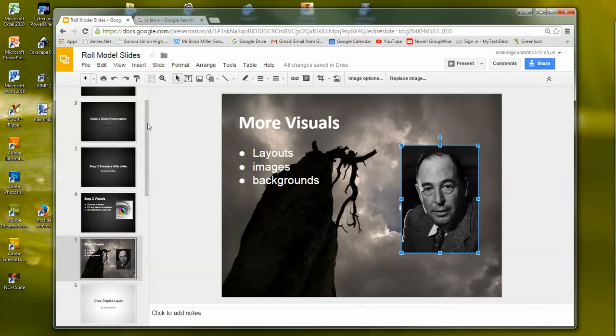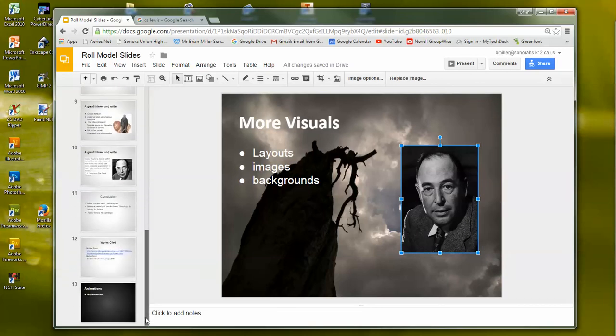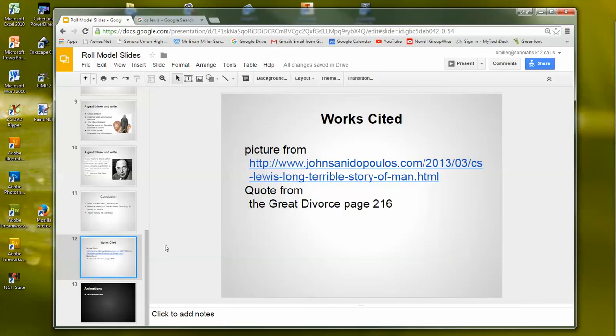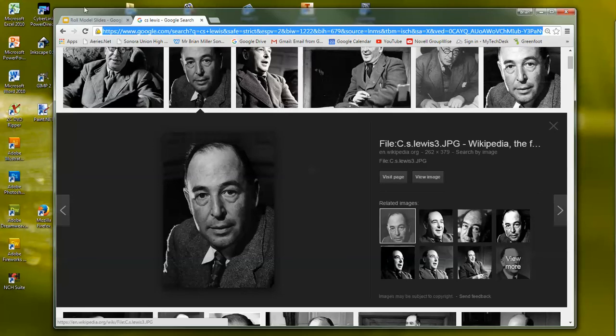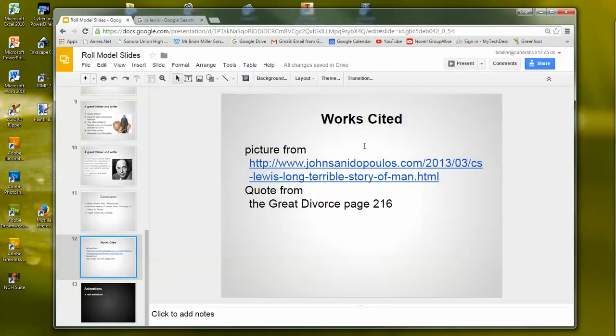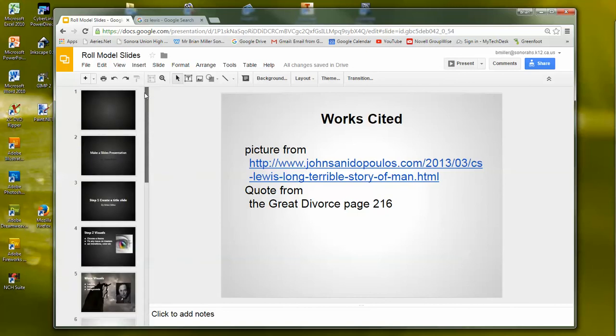Okay, so now that we've done this, we're going to go down to the bottom, our last slide, called our Works Cited page, and we're going to paste in that URL. So we're going to come over here, copy this, Control C to copy, come over here, and paste that. So you need a Works Cited page. Okay, all right, so let's keep going.